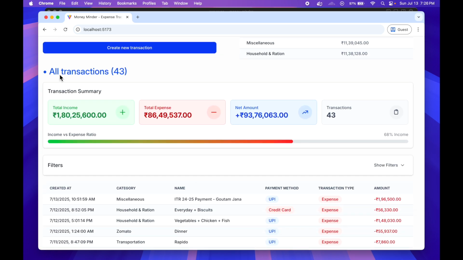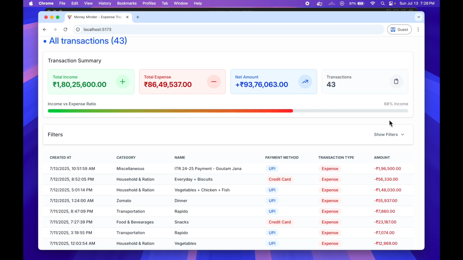If you scroll down, here are all the transactions of this July month. What was the total income, the expenses that you have done, and the net amount currently with you. How many transactions you have done so far, and the income to expense ratio.